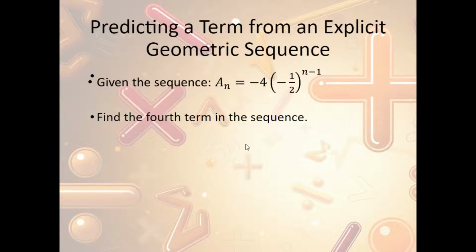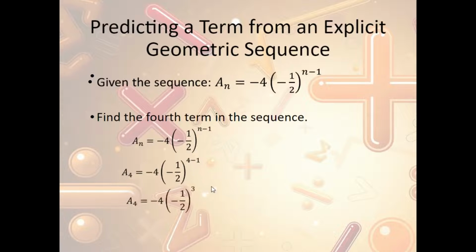So if we look at this one, we have a_n is equal to 4 times negative 1/2 to the n minus 1. And we want the 4th term. So we start here, and we're going to plug in 4 for n. And we get negative 1/2 to the 3rd power. Well, when we multiply that out, we recognize that negative 1/2 to the 3rd power is equal to negative 1/8. We multiply that by negative 4, and we get positive 1/2. So that would be the term that we're looking at.